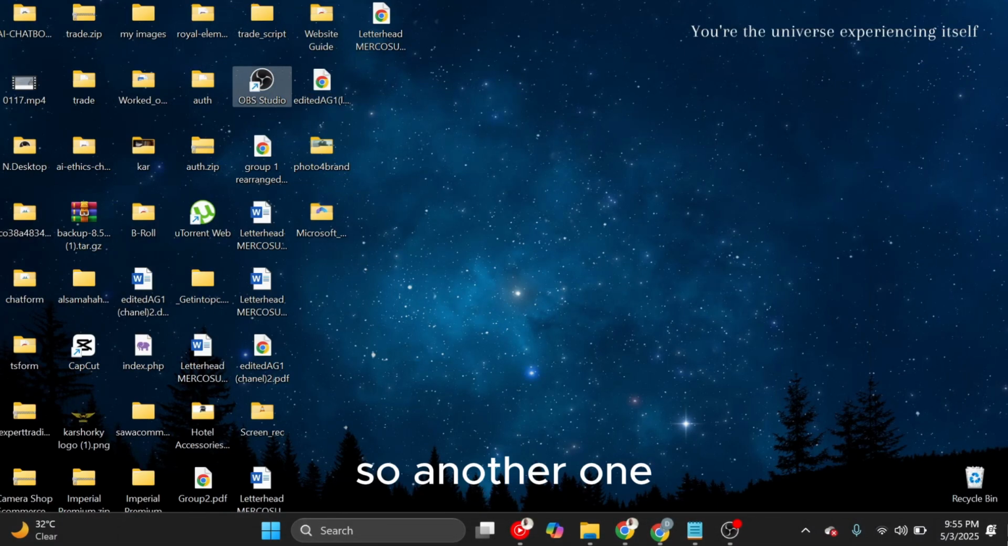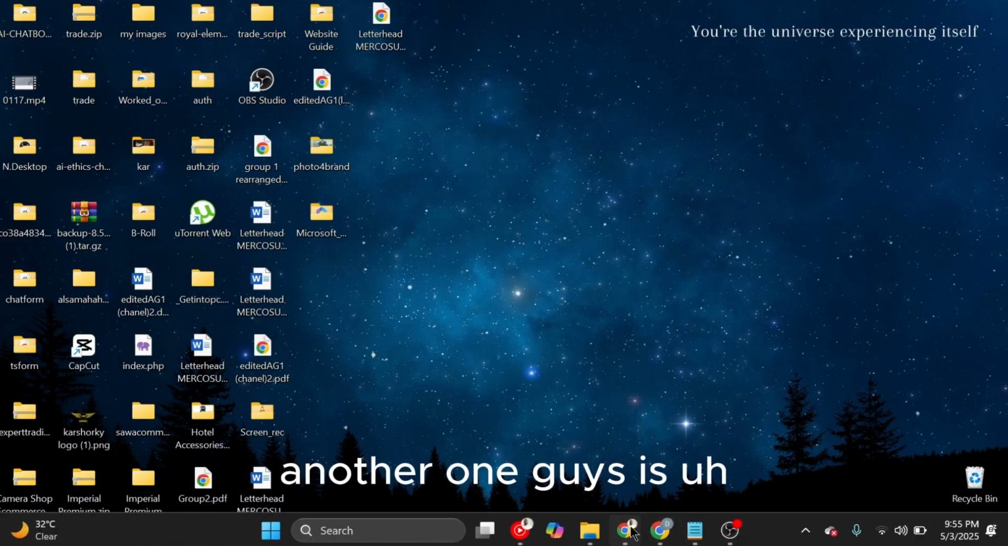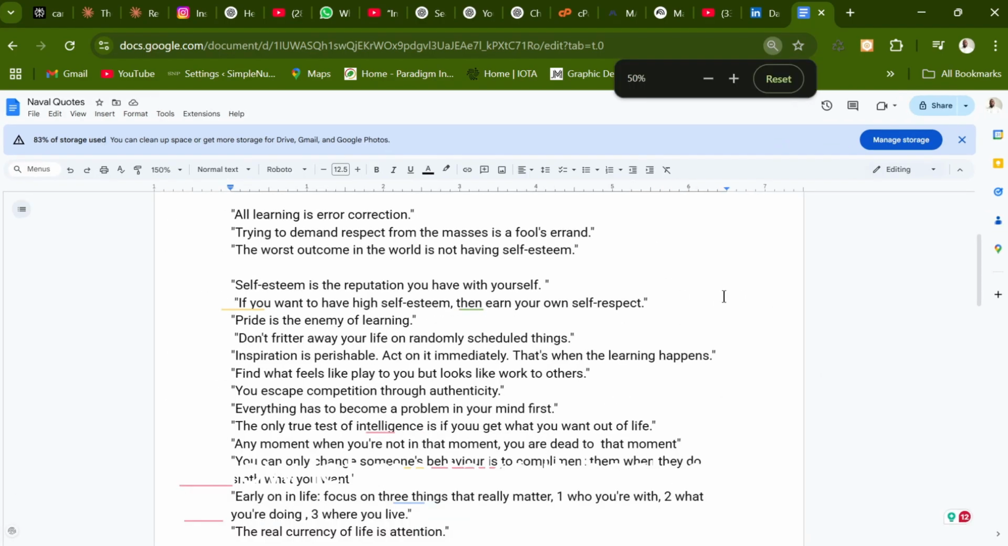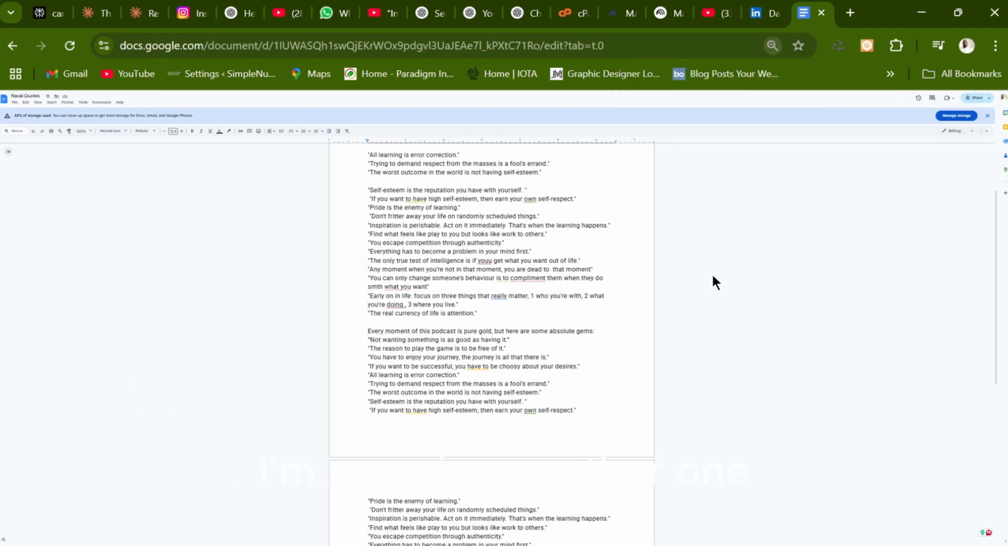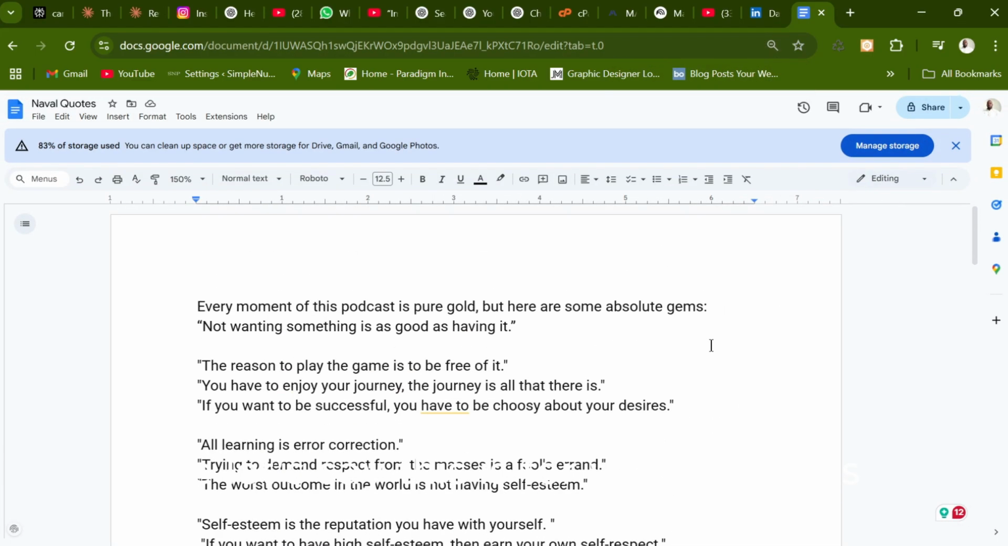So another one, guys, is... now let me zoom in. Another one, and this is for Windows users, so I'm sorry Mac users, for Command you can just check it out.